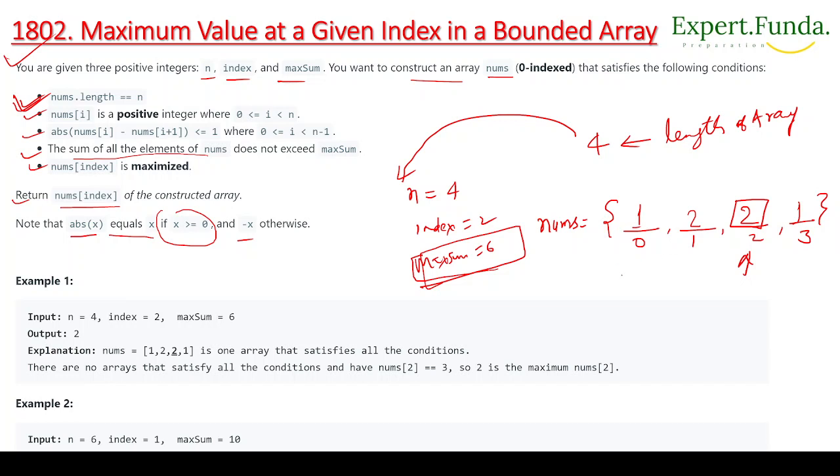So if n equal to 4 and index 2, if we take the sum of this, it will come to 6, so all these conditions can be satisfied. So here, if we take nums[2], this will become 3. Why? Because we have to take the sum. And 2 is the maximum value of nums at index 2, you can say the maximum value.